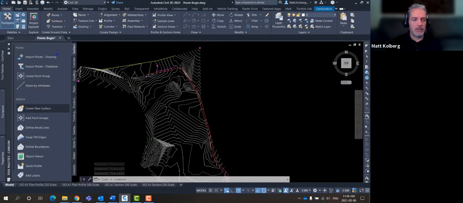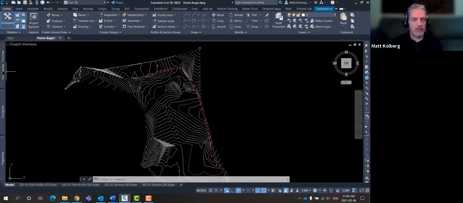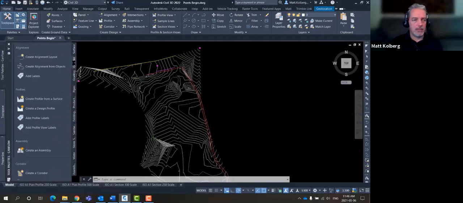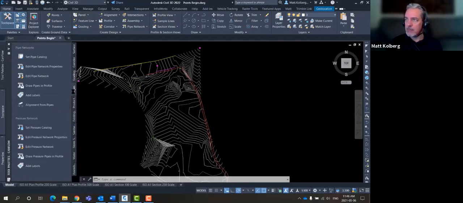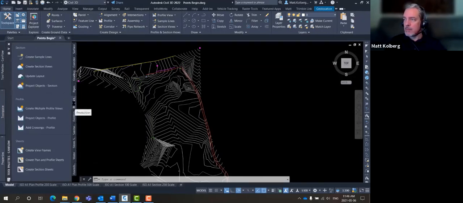Well, we try to organize it in the order that surveyors and designers would typically use them. Import points first from the drawing or to a database. Make a point group. Styles by attributes, that's the app that I showed you earlier. Create a surface, add point groups, define break lines. These are very typical commands that you'd run, and we've organized them from top to down in the typical order that you might run them. There's one for surfaces. There's one for corridors, which is alignments, profiles, assemblies, and corridors. There's a workflow tool palette for grading. There's one for pipes. And there's one for production.